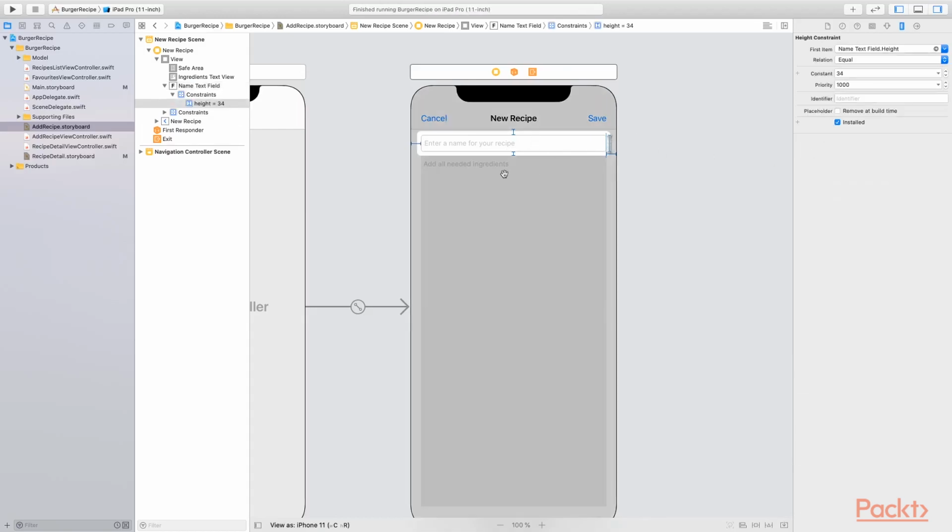But we actually want to have a bigger text field on the iPad. We can make use of size classes by adding a new constant here and customizing that one. It asks us what kind of variation we want to have. In that case, we actually want to have regular and regular. So don't worry about the namings here, just add the variation.